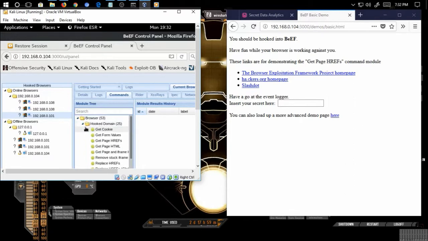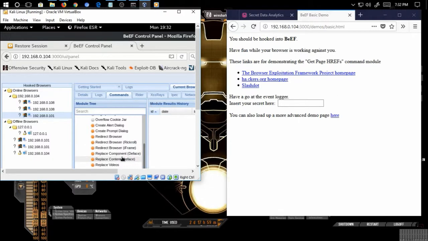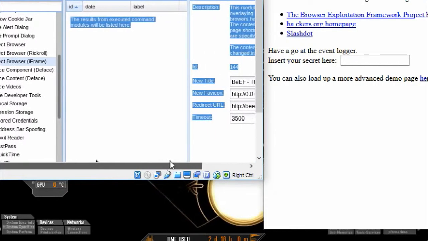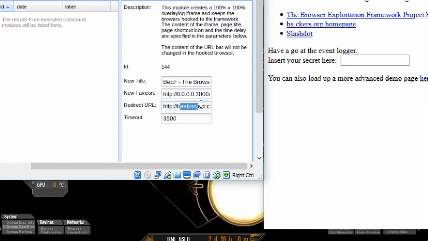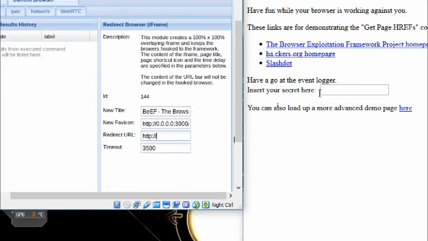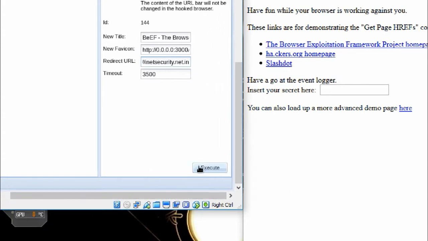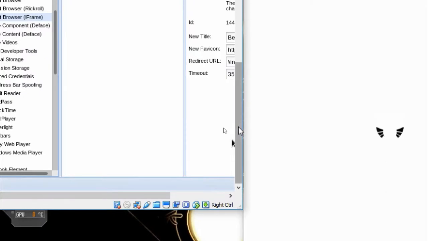So I'm going to select a command to redirect. Here it is. I'm going to redirect this page to some other page. I'm going to insert my own website name, .net.in. I'm going to click execute at the last, and you can see the execution immediately.